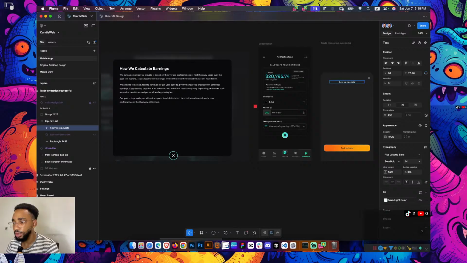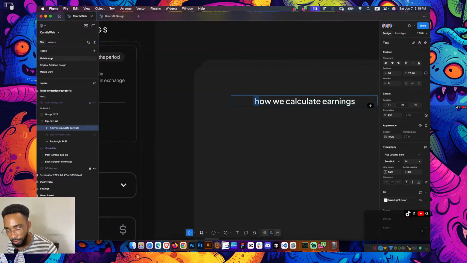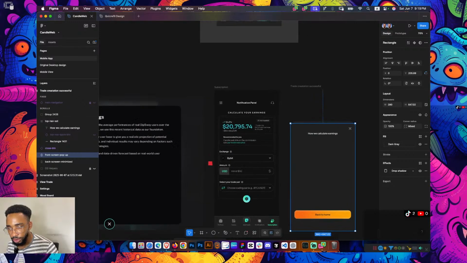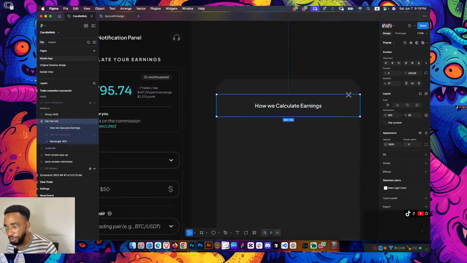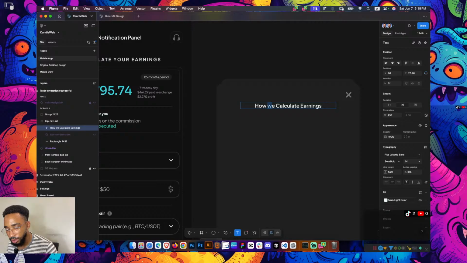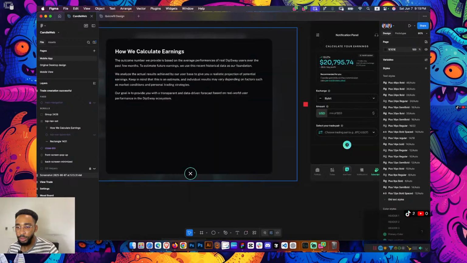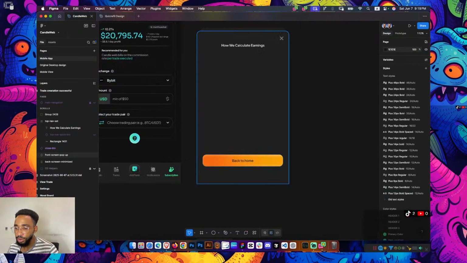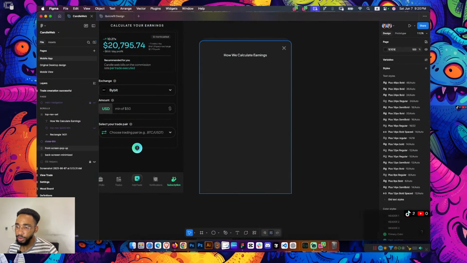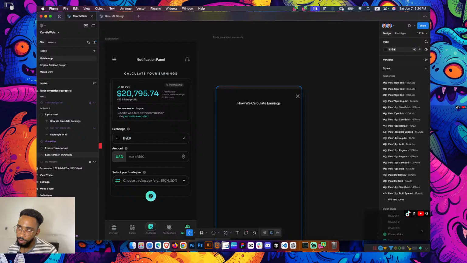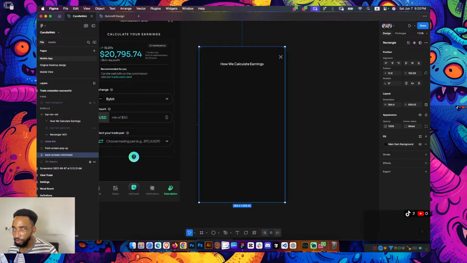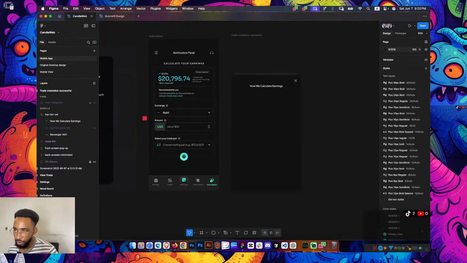How we calculate earnings. If anyone is wondering, I already spoke about this. This is voice typing. If you're not doing it, you're missing out. All right, so same information here, and then all we need is text information. This can go. This can definitely go. Then this, I want to update to be a bit darker.